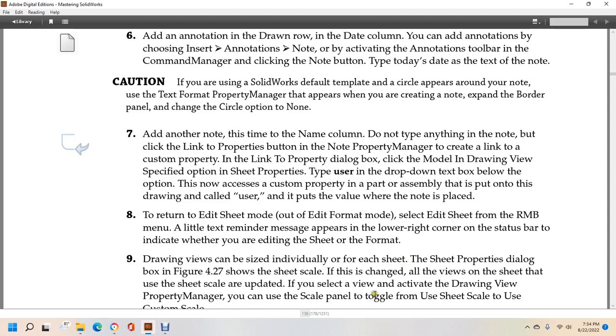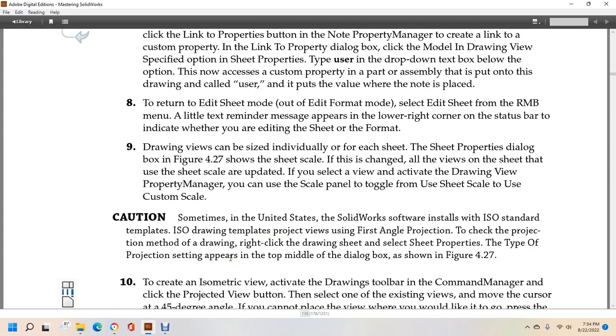Drawing views can be sized individually for each sheet. The sheet property dialog shown in figure 4-27 shows the sheet scale. If this is changed, all the views on the sheet that use the sheet scale are updated. If you select a view and activate the drawing view property manager, you can use the scale panel to toggle from use of sheet scale to use of custom scale.